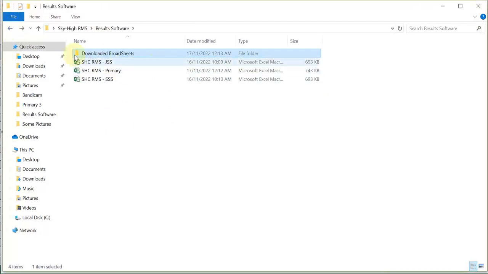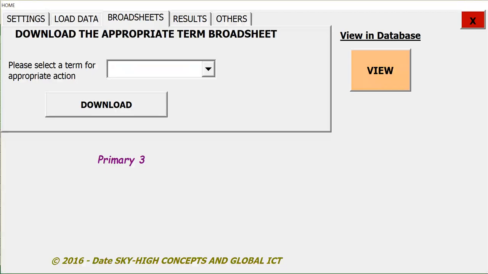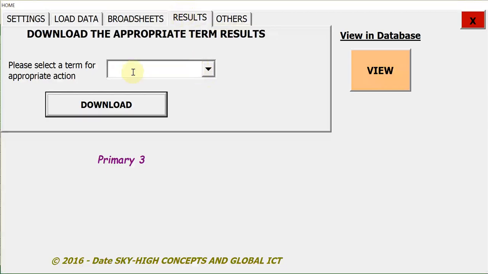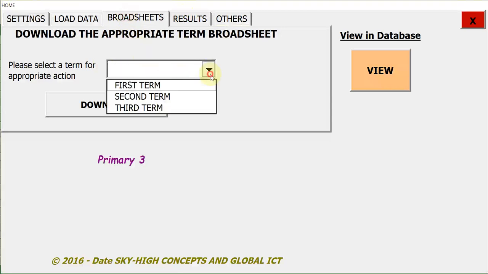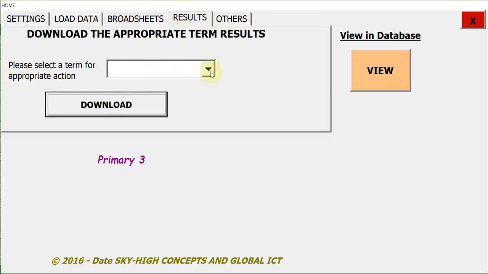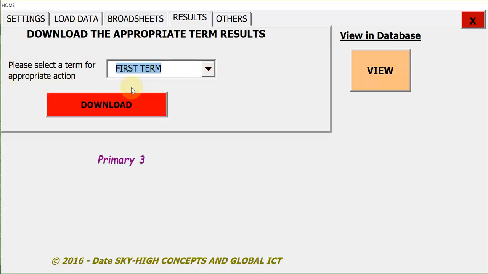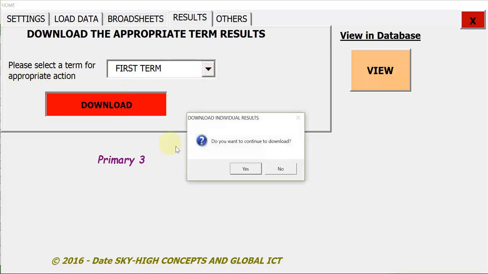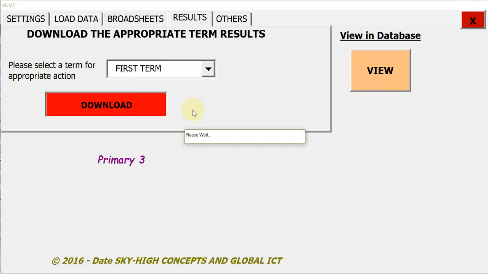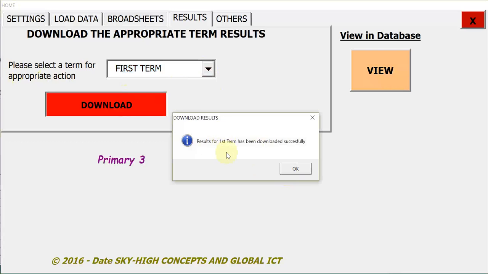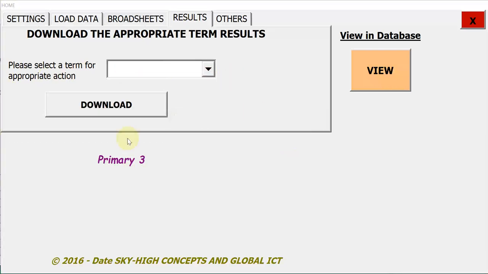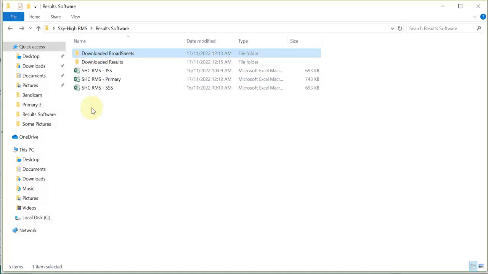So there's no folder that is called results or downloaded results. So I'll go back to the software and then select results like I did for broadsheet. I'm coming to the result here also. Click it, then select your term I want to download for as first term. The first time I'm downloading results, there's no folder on the outside there. The software is going to generate or create the folder by itself. So this first term is not downloaded. Let me check the folder. We'll see that it creates the folder for the first time.